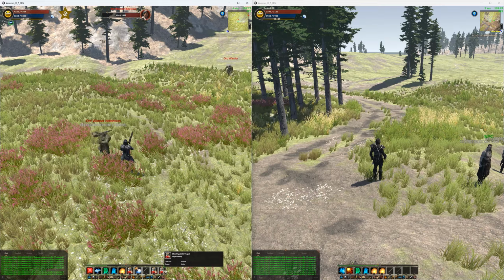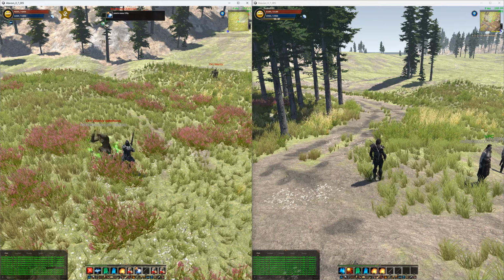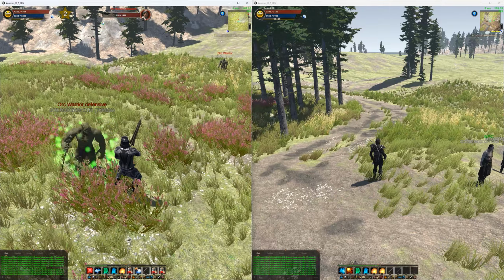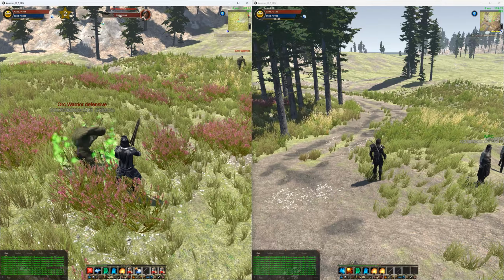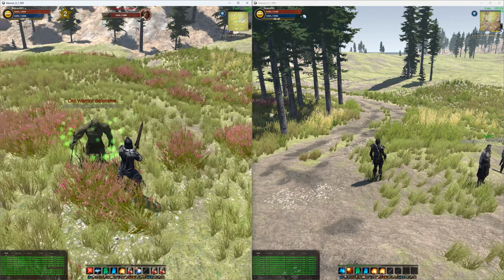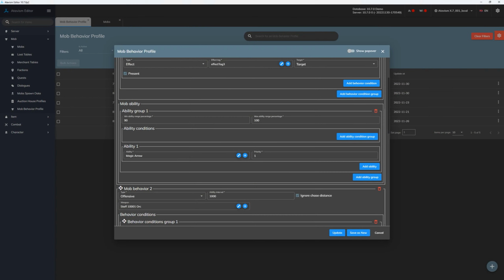Now let's check if the mob will switch behavior to the staff and start using healing ability. So effect on the mob. Mob has a staff, and he starts using healing ability and healing himself. So it seems to work fine. Now let's check our third behavior.